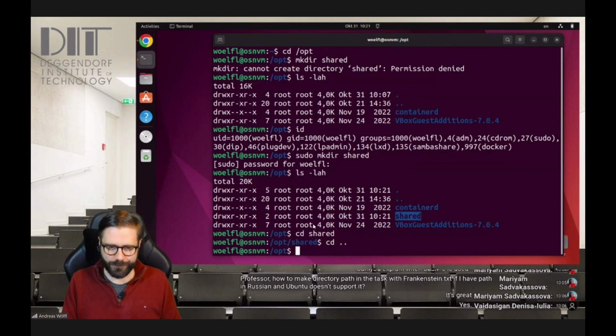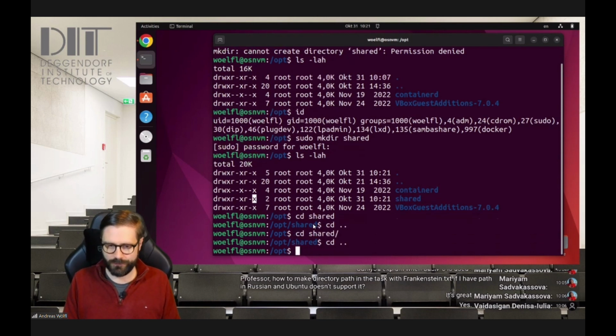By the way, you need execute permissions to change into a directory, period. You need execute permissions to change into a directory. And we have this execute right. So we can, in fact, go into the shared directory, right, as user Wölfel.